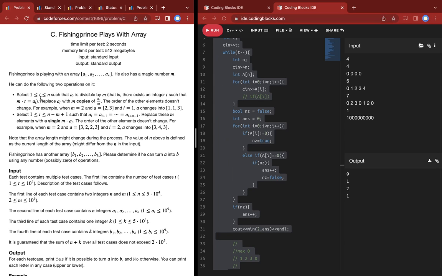Fishing Prince is playing with an array a1 to an. Select an index such that ai is divisible by m. That is, there exists an integer t such that m times t is equal to a of i. Replace a of i with m copies of ai divided by m. The order of the other elements does not change. For example, if m is equal to 2 and a is equal to 2, 3 and i is equal to 1, a changes to 1, 1, 3. So that's cool.